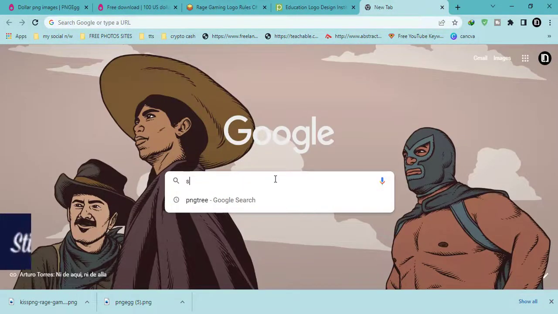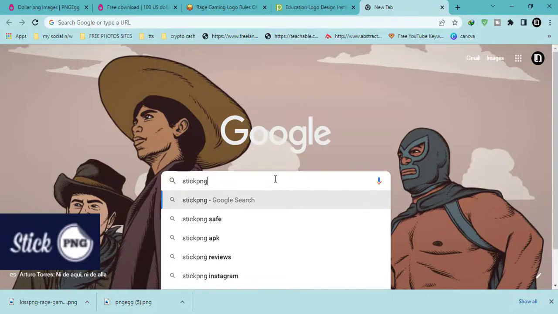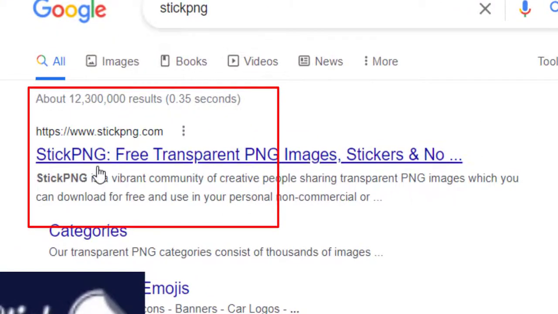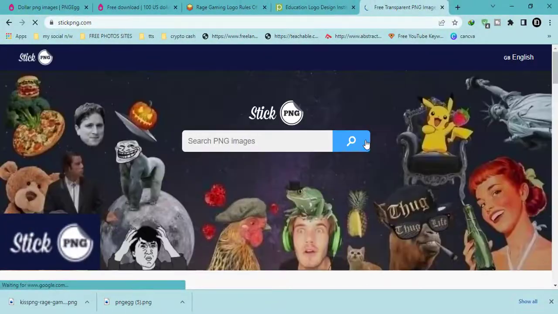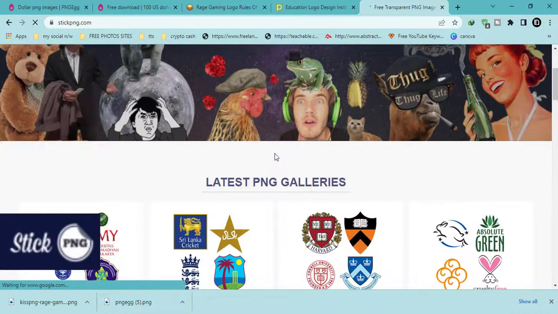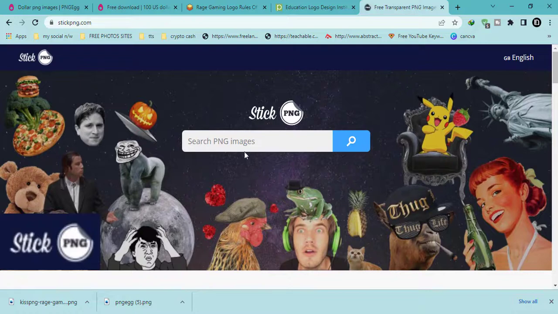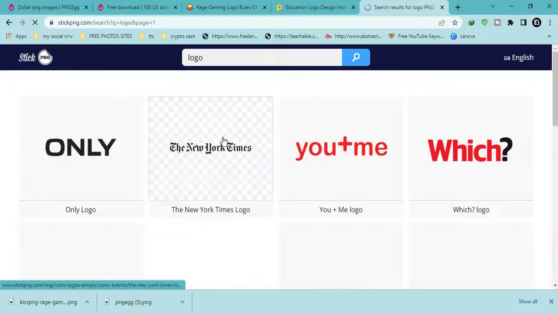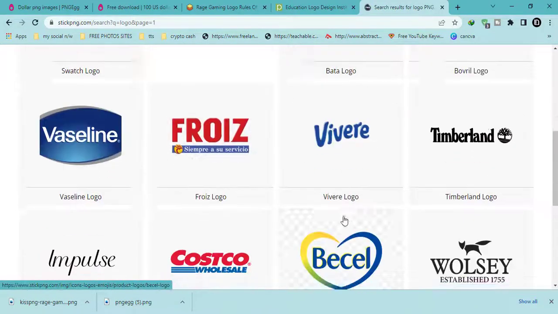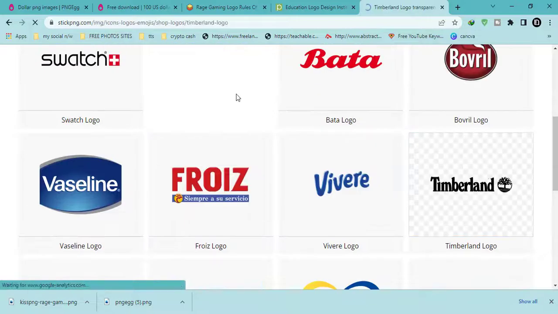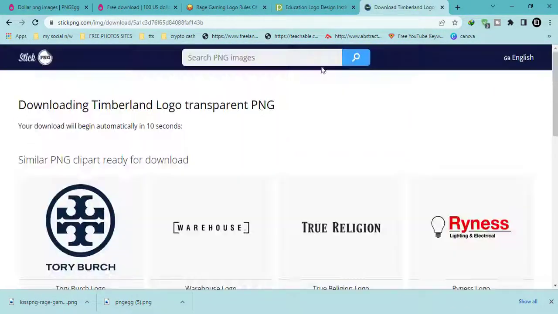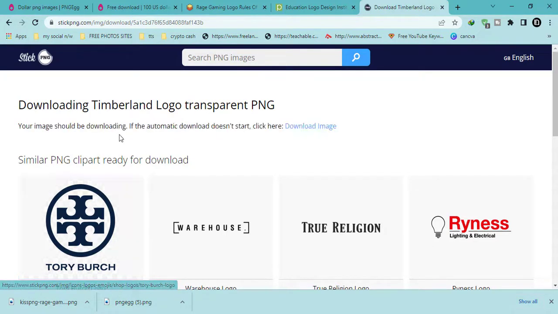The fourth site on our list is StickPNG.com. Search for your desired image, icon, or any kind of image resources. Choose any image from the results to download. Drag it to any previewing software.